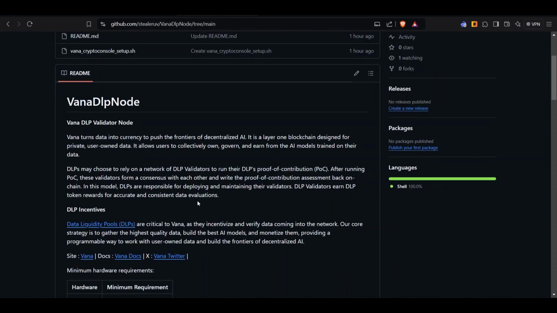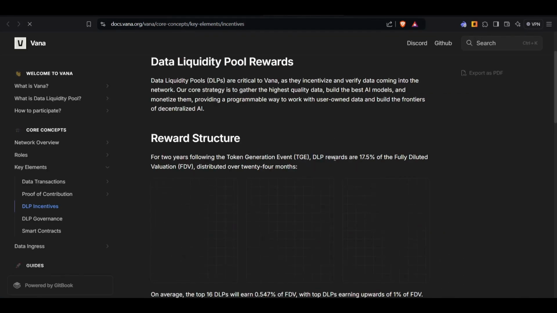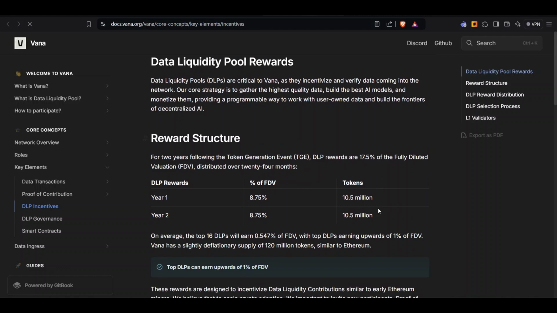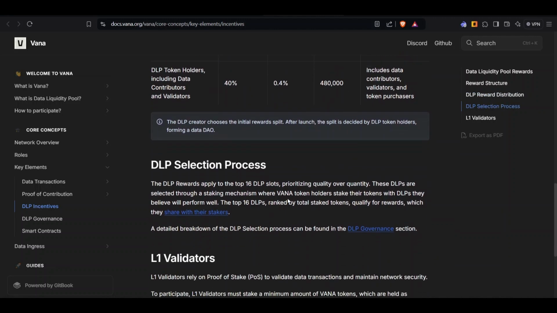Today we're gonna deploy the DLP validator using the ChatGPT API keys. You can go here and check the docs, where you can find the incentives about the node. In the reward structure, 17.55% of the FDV is allocated for the DLP reward. This is the breakdown of the reward. The top contributors of DLP can earn 1% of the total DLP rewards. That means contributing to the DLP DAO as a token holder or any other POS validators, and the stakers are also included. You can check it over here.